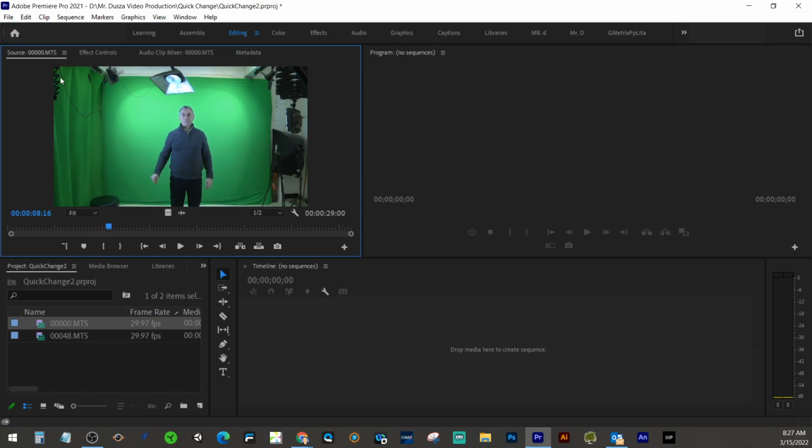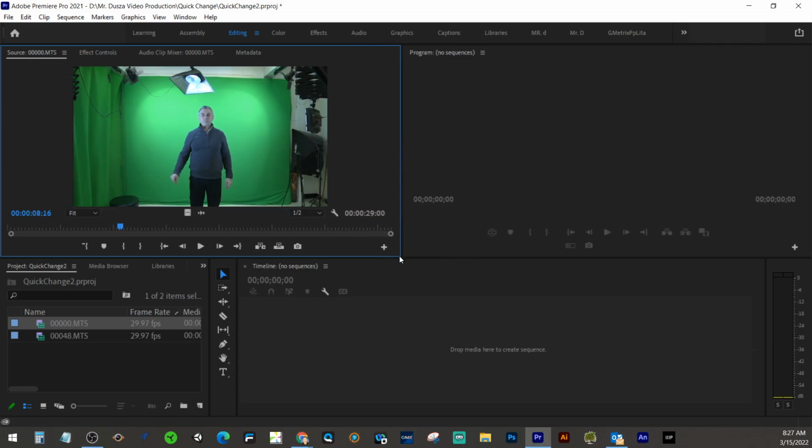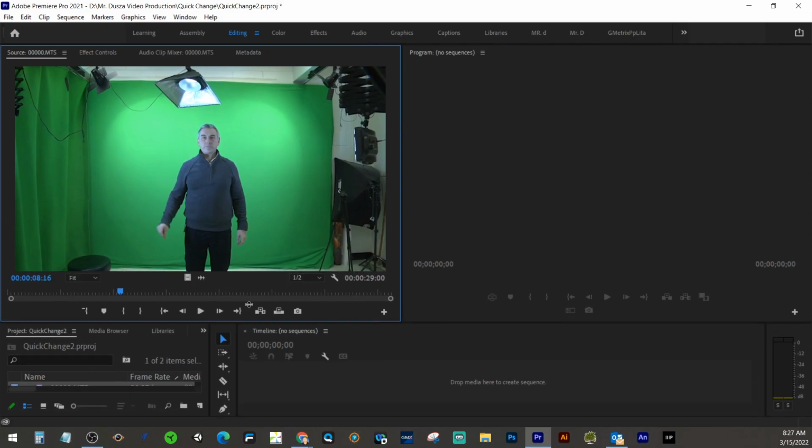Remember, our source view is showing us the raw unedited clip without any effects applied to it. So what I want to do now is move my playhead here, just to the point where, in my case, before I raise my arm, and I'm going to use what's called the in point. If you look directly underneath the timeline, we have this little curly bracket here. That's called the in point.